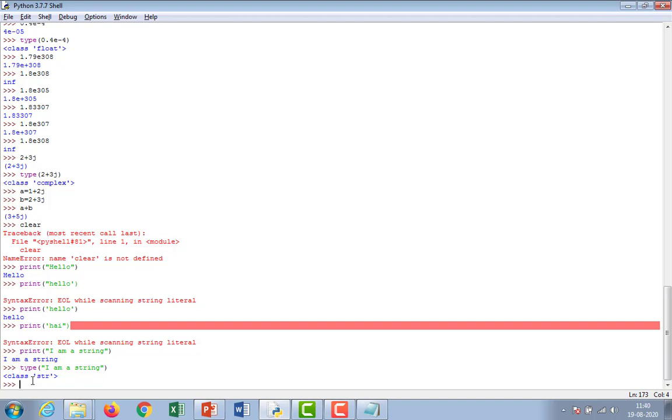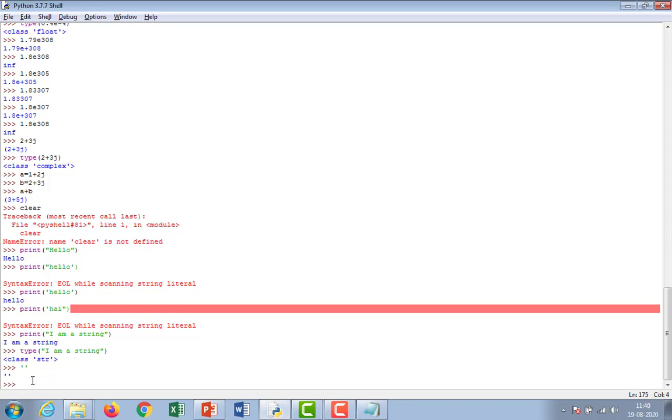A string in Python can contain as many characters as you wish. The only limit is your machine's memory resources. A string can also be empty. Single quotes with nothing in between single quotes, so it is also a string.